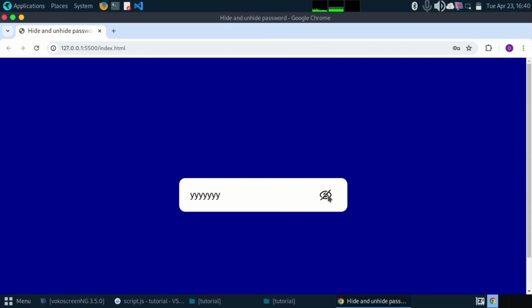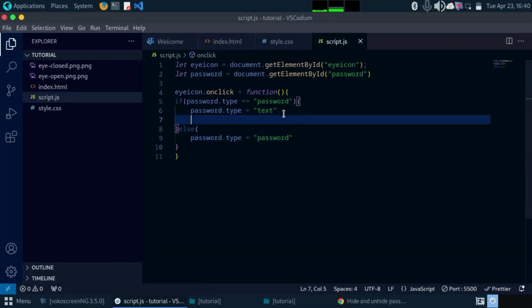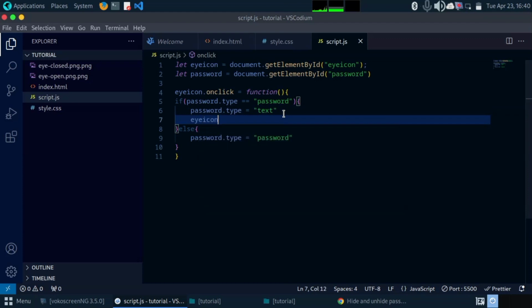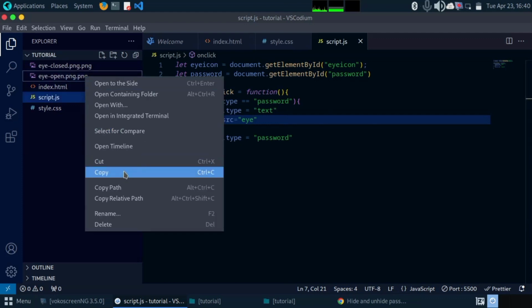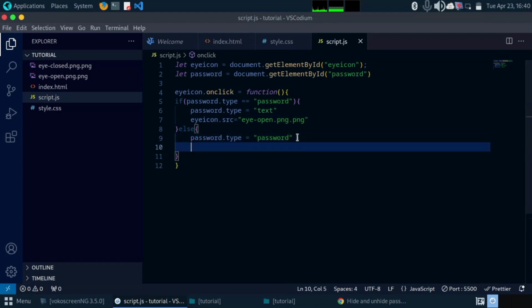What we need to do now is to change the eye icon, so that this eye will be visible when the password is visible, then hidden when the password is hidden. Then here we'll add our image icon.src. This src is source. Then the name of your image will be here, or you come here and copy it, right click, copy, so that we will not make a mistake. Ctrl V, which is paste, or you right click and paste, it is the same thing.